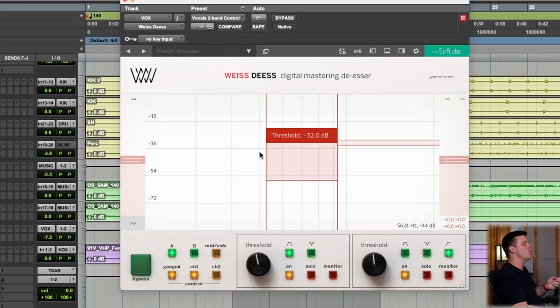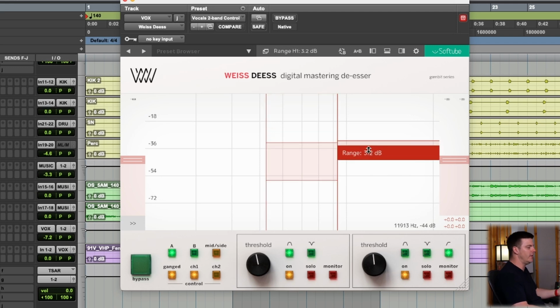The way I use it on vocals is the vocal 2-band control. And what it does is it gives you just that, 2 bands of control. And it has different bands you can pick from. You can turn it on and off, you can solo it, and then this is the threshold on how much it's going to de-ess. So this vocal is pretty simple and only has 1 S in it really, so we won't be able to hear it in too much action, but I'll show you exactly how I use it.